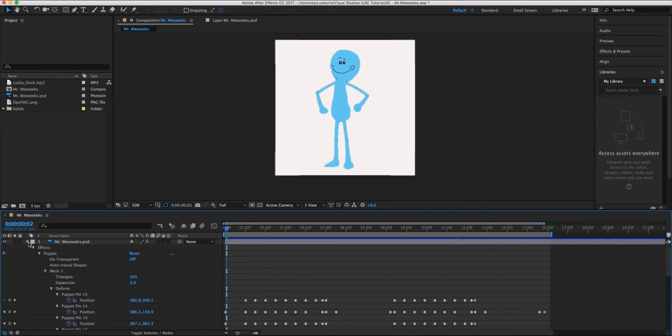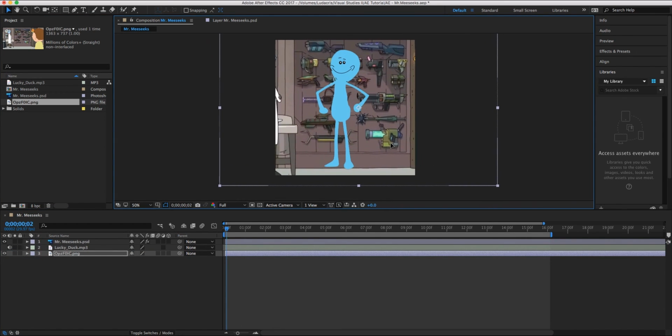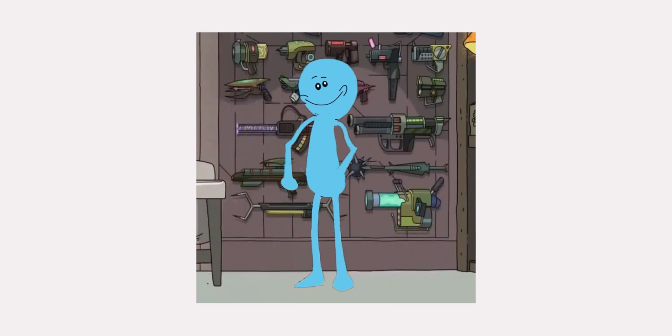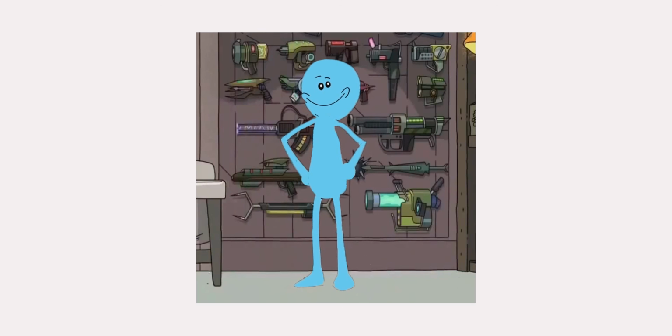As a final step, you can add a background to your animation. And here's the final product. Obviously, this is the basics, but there you have it. Your 2D still image is now a moving animation.